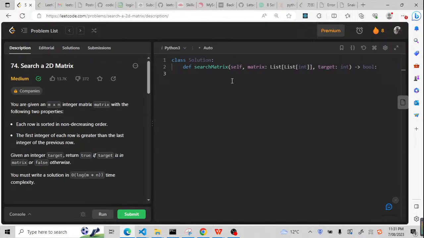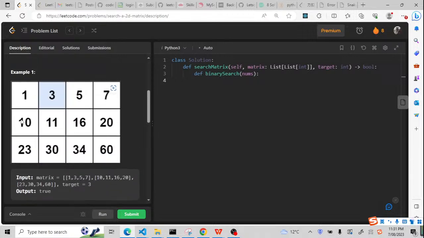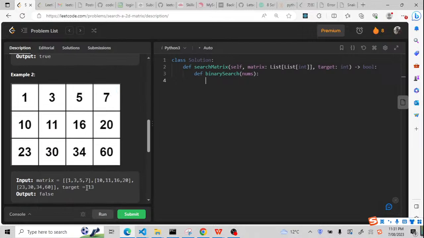Let's go to the code editor to finish the coding. So this is basically a template. I'm going to define a template function, binary search. This is just a normal binary search. Inside nums, I'm going to finish my binary search if I find a number. This binary search is for the row. For example, this is the first row. I'm going to check this first row to see whether I have a target of 13 or not. So this is my nums.